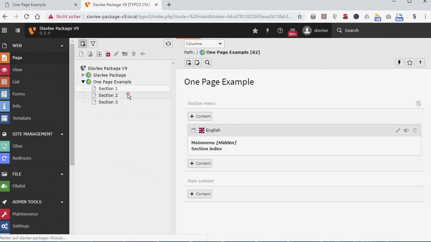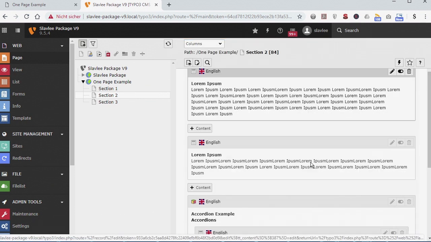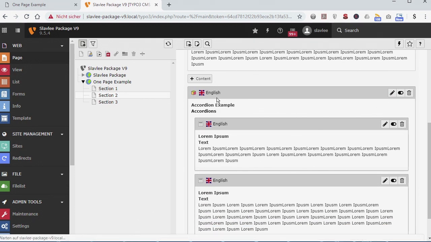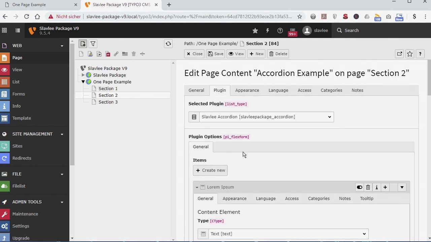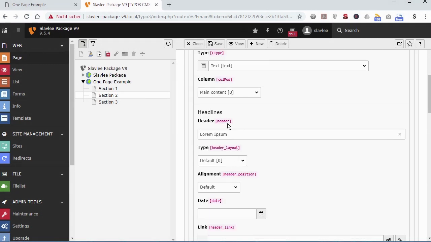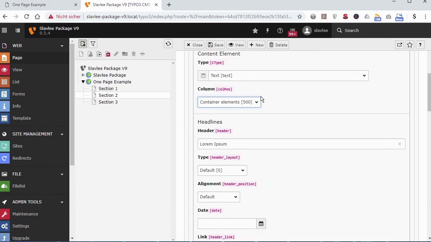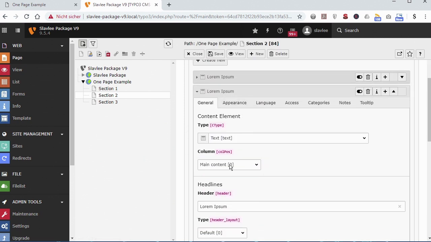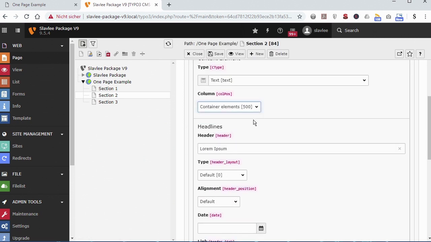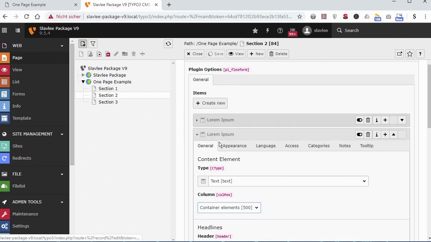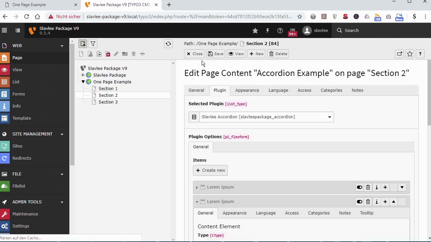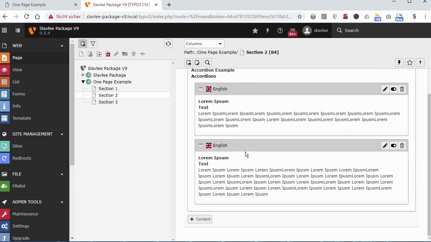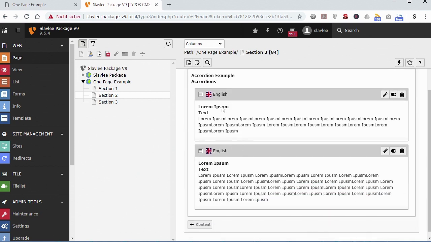Then I can go to the section number 2, go to accordions, content element, and now we should see column contain elements, which is the hidden column position that lets the content elements inside the Slavlee package container not appear twice. So we can close this one, and now we see the items only one time.